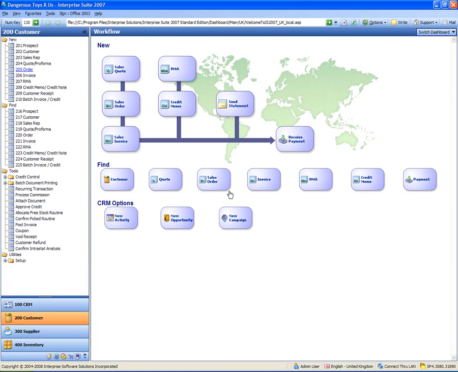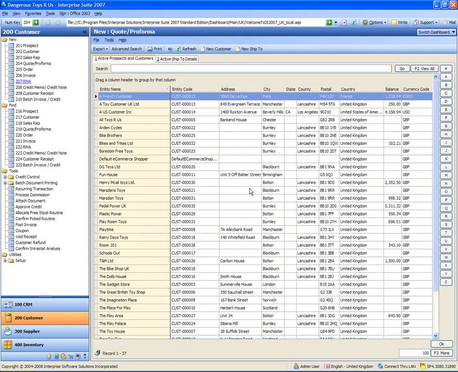In this video we're going to enter some customer transactions. The first thing we're going to do is create a new quote. I'm going to double click on the new quote pro forma option and we're going to raise our quote for a toy customer UK.